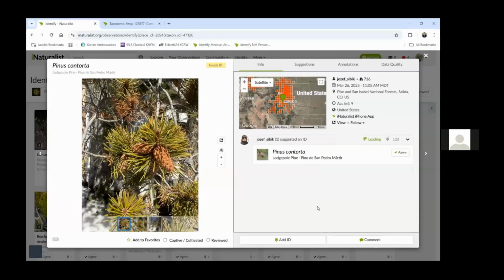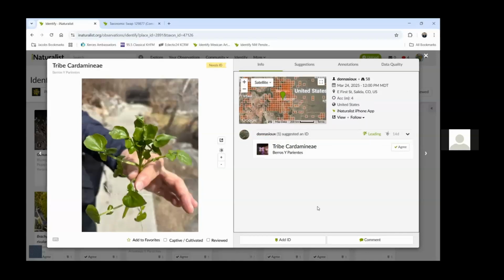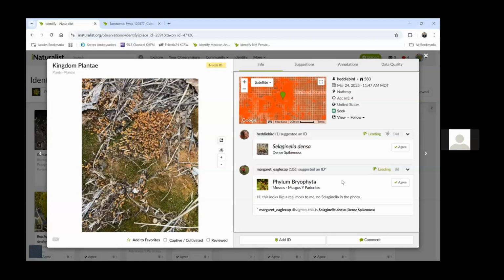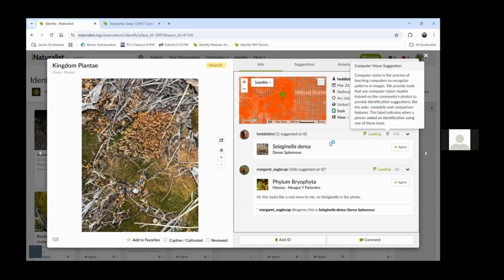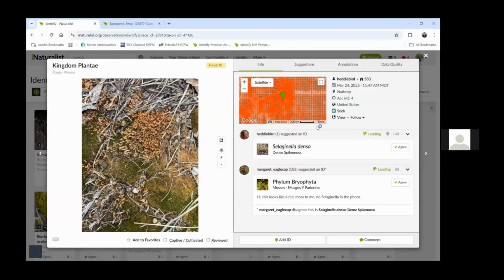A lodgepole pine. All right. So here's an example. So this first person uploaded it, and see they used the computer vision algorithm with this little icon here. And so they uploaded it. They were suggested by the algorithm that it was a Selaginella.